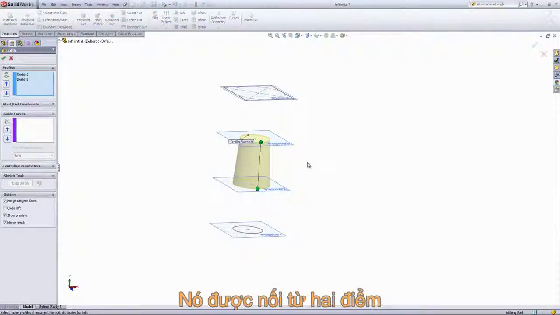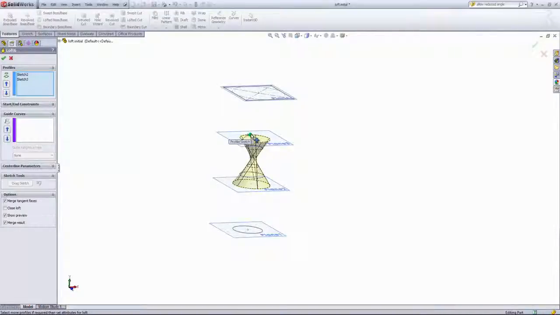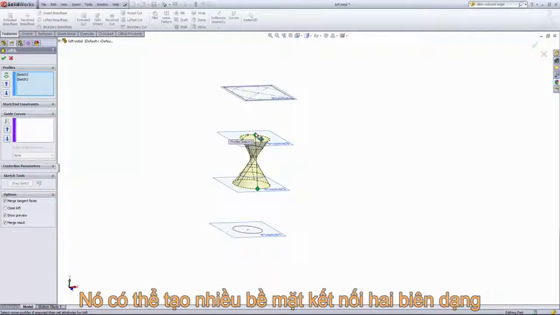But you'll also notice within the loft that we see two connection points, or two green dots. And we can see that currently it's straight, and that's the reason why it has this cone shape. If we were to move it, it actually twists the way the profiles are connected. So if you can imagine, SOLIDWORKS tries to create a surface or multiple surfaces connecting the two profiles based on a series of connectors.